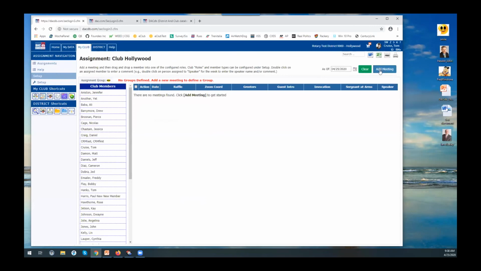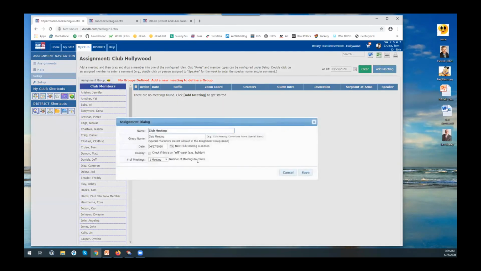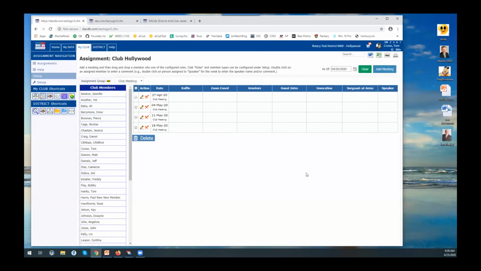So here's where the magic starts. I'm going to add a meeting. We're going to create a club meeting. I know what the next meeting date is. I'm going to say create 4 meetings into the future, because I'm not working that far out. And I'm going to save that. So I've created these 4 meetings, and I have a list of all my club members over here that are in my club, and I'm in the Hollywood club.